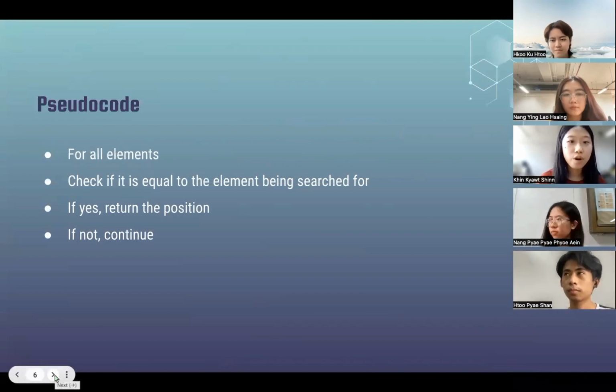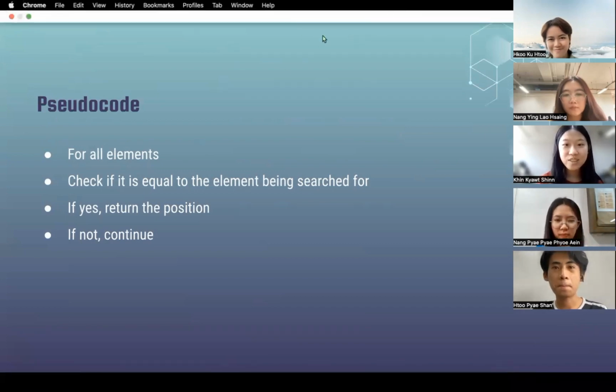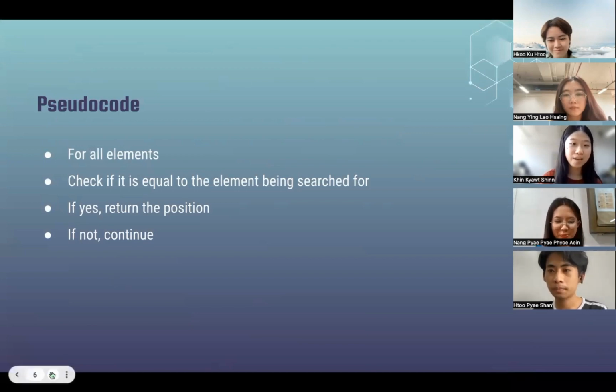First of all, for all elements, check whether it is equal to the element being searched for. If yes, then return the position of that element. If not, continue the search. The search will continue until the element is found or the list is completely searched.